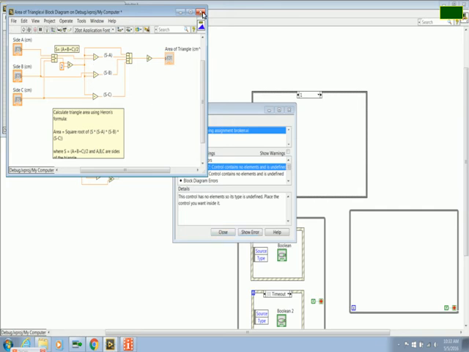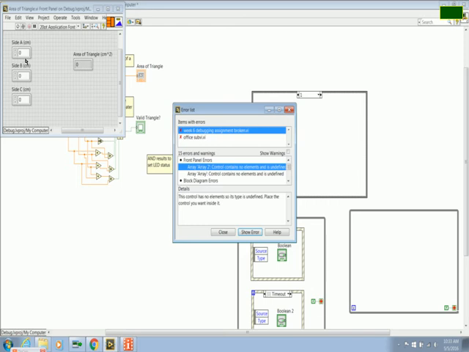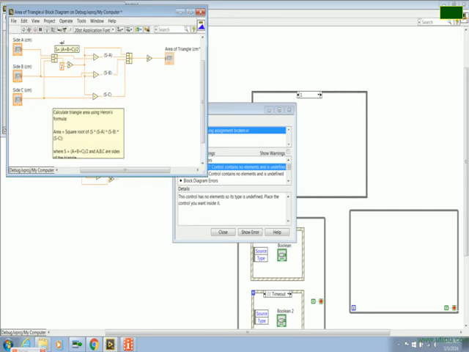So now if we feel confident with that, we can try running it. So it says area of the triangle not a number. Is that not? No, that's good. So let's see what the problem is.